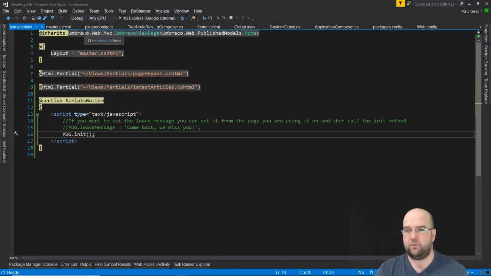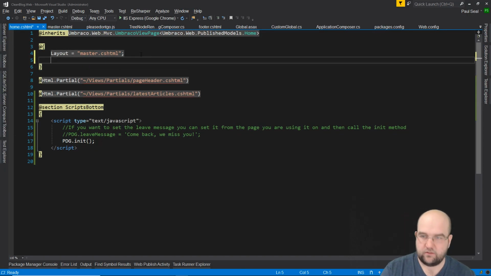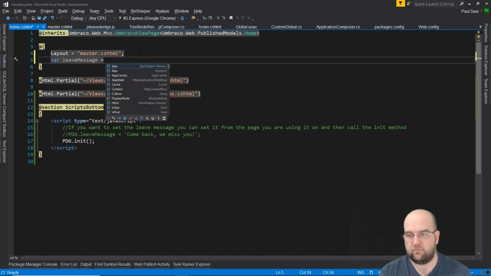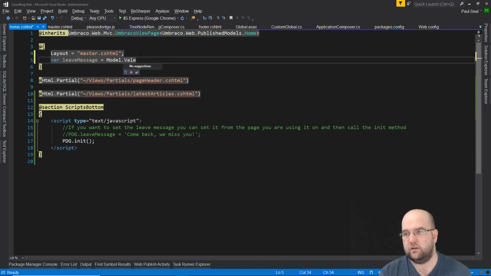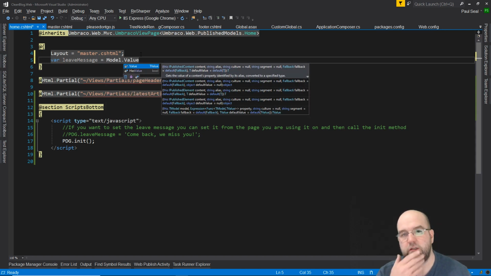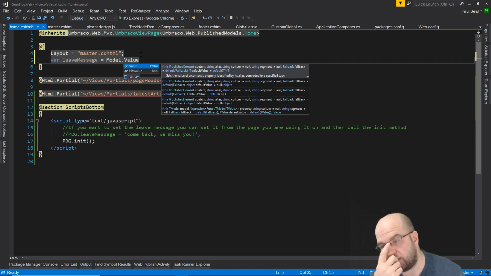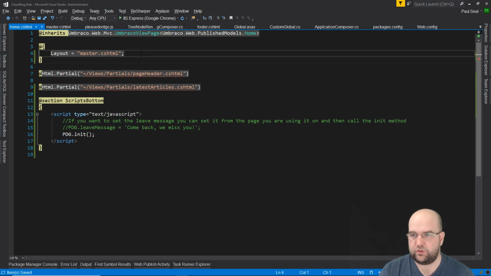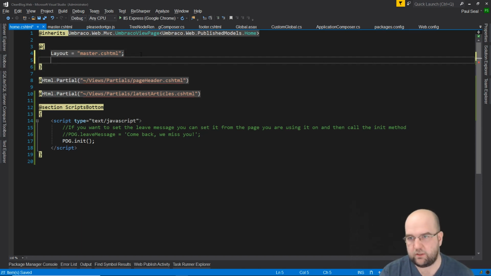Now what we want to do is use that message in our JavaScript. So we're on the home page. I like to get my variables up here. So var leave message equals model.value. And don't forget, I think we're still using models builder on this project. So actually, what we can do is it should just be a property. So let's do it again.